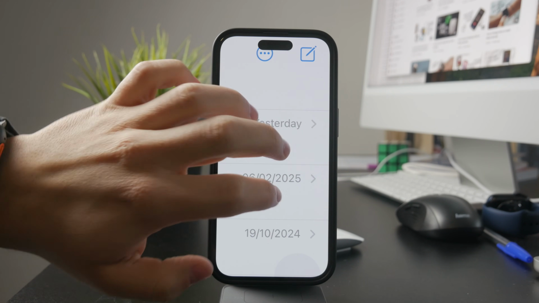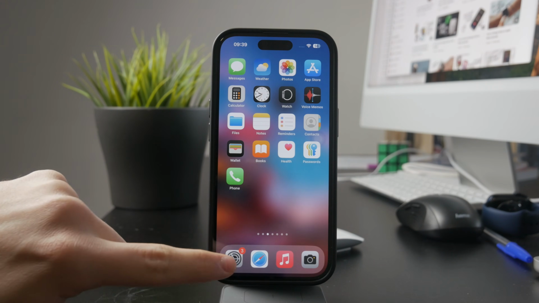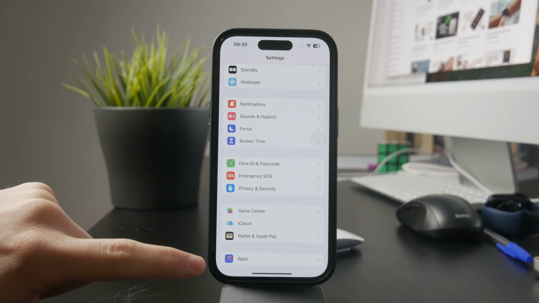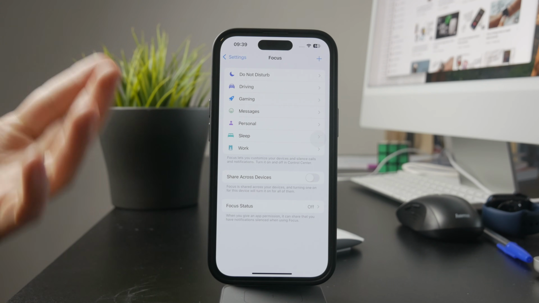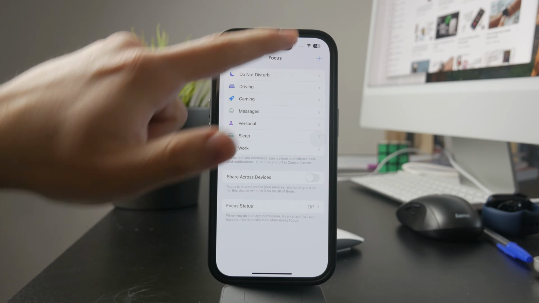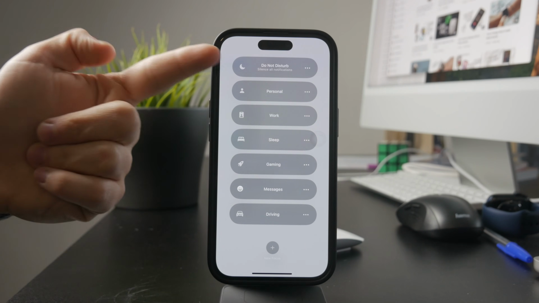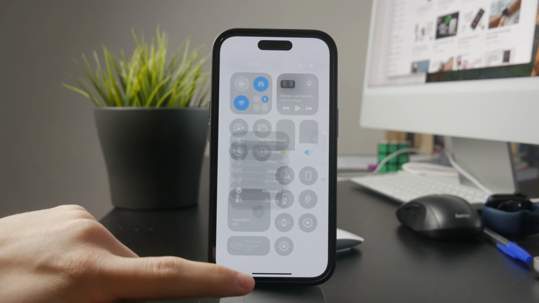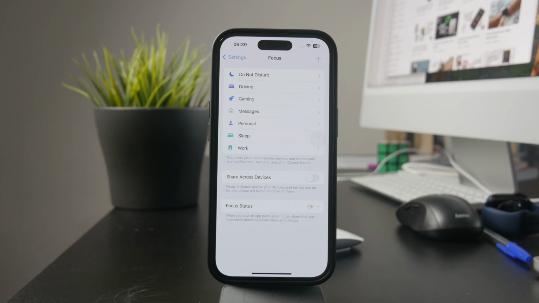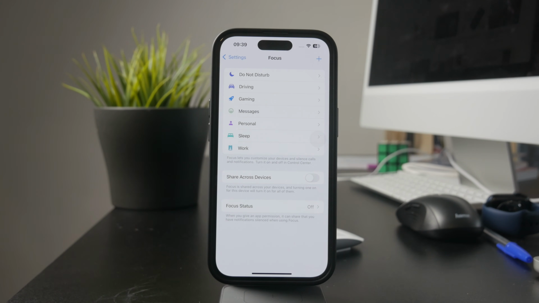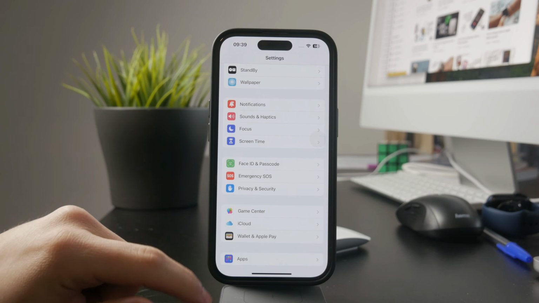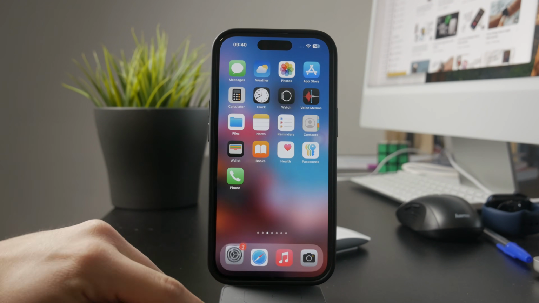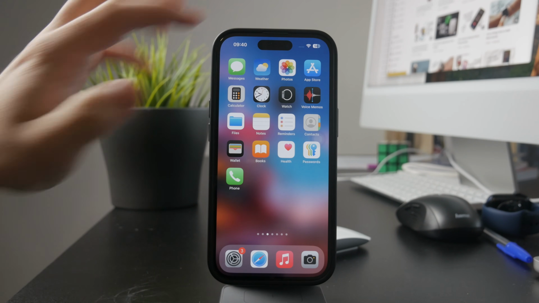You should also make sure Do Not Disturb or any Focus mode isn't blocking notifications. Go to Settings, then Focus, and check if Do Not Disturb or another mode is turned on. If it is, your iPhone may be silencing notifications automatically based on your settings. If you need notifications to come through, turn off Focus mode or adjust the settings to allow messages while it's active.